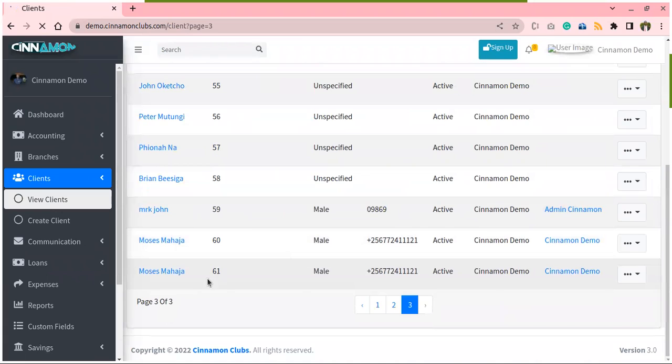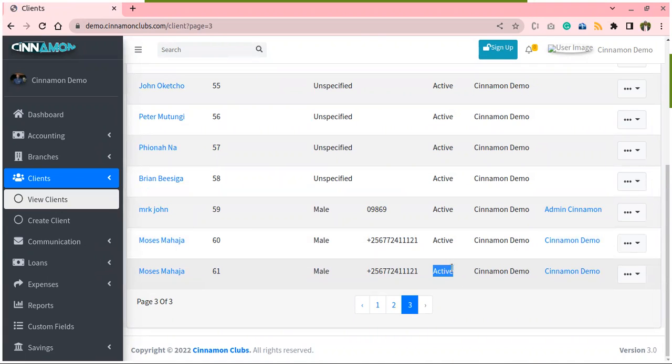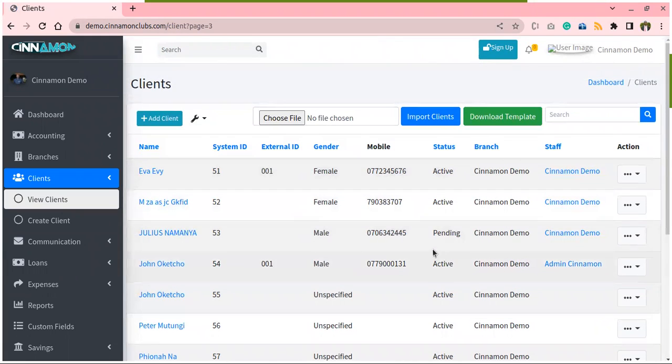The status is no longer pending, but it is active. Sorry for the repetition, but it has no effect as of now. Yes, that is if we're adding a member.